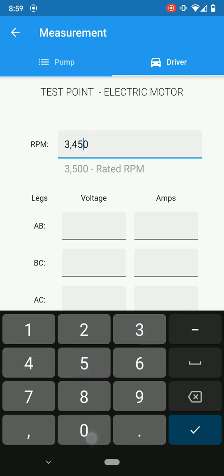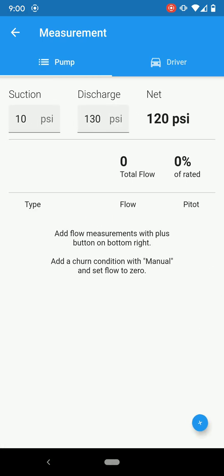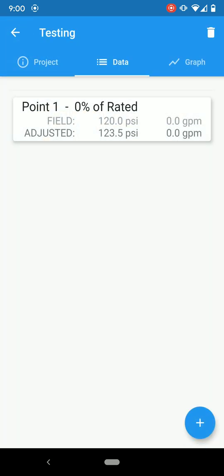Let's just say the RPM was just slightly lower, which is not unusual. Voltage is mainly for historical readings, and let's just enter some amperage readings because that is an important required part. Hit back. So that's our first point, and just for simplicity, think of that as the churn.